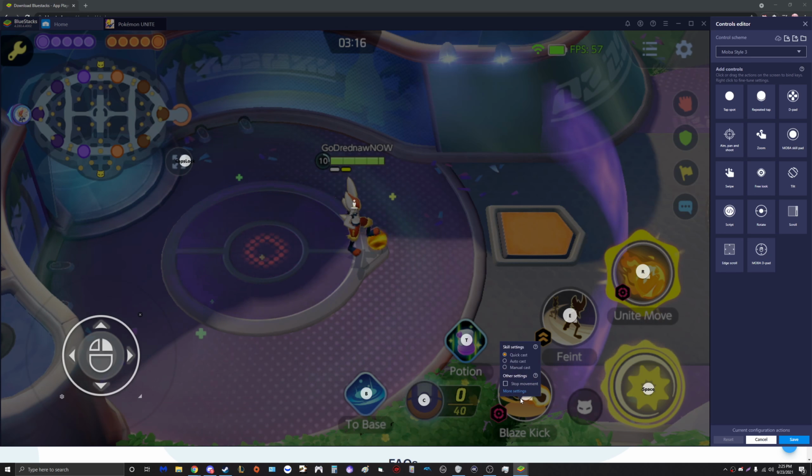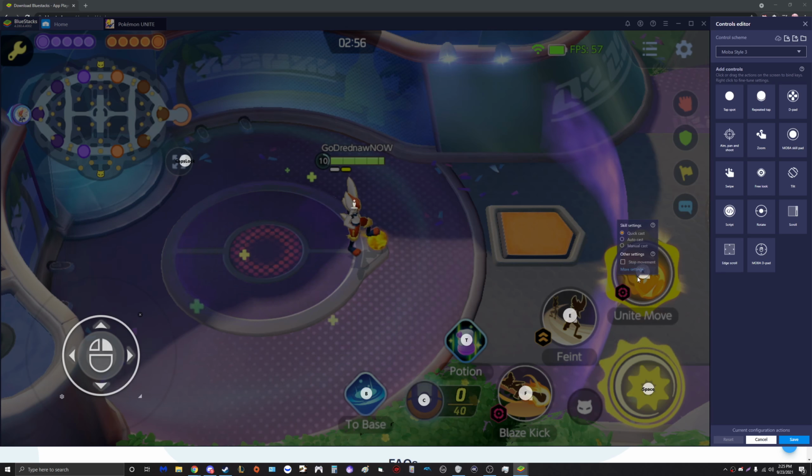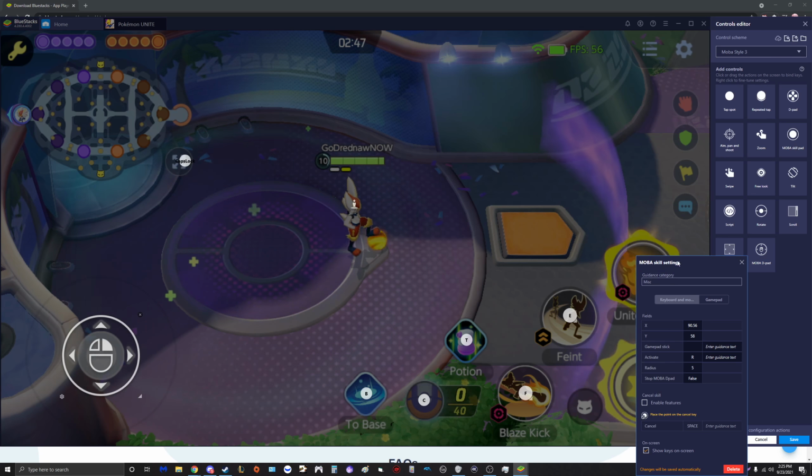We're going to click on settings, and you guys want to make sure that this is set to auto cast for these type of abilities. So we're going to go ahead and click on auto cast. You can de-click over here to get rid of that box, so don't worry, it automatically saves those settings. Do the same thing for your feints. Click on auto cast. Again, you can de-click it safely. And for your ultimate ability on Cinderace specifically, we're going to be using manual cast. And we're also going to go into more settings.